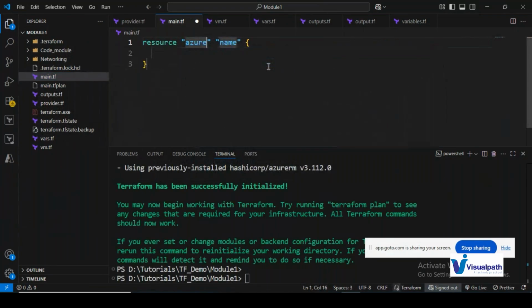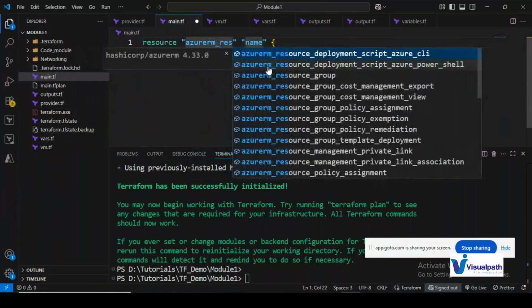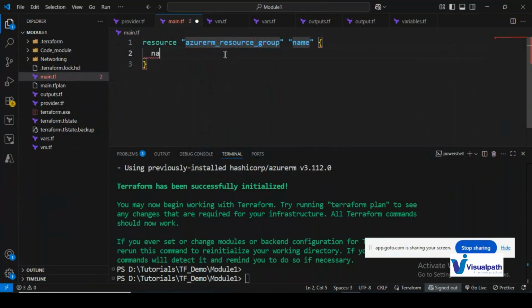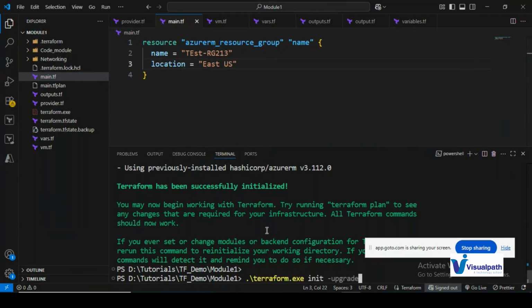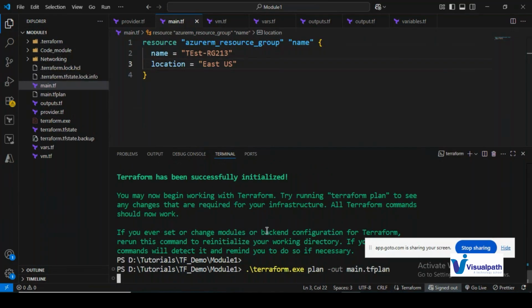So I'm just going to create a resource group here. It's very simple. So this is how we create a resource group. Name is equal to test RG123 or whatever. Location is equal to East US. That's it. This is how we create a resource group, right? Very simple. And I'm going to do a plan. And once done with the plan, I can go ahead and apply. So init is already done. Now plan.